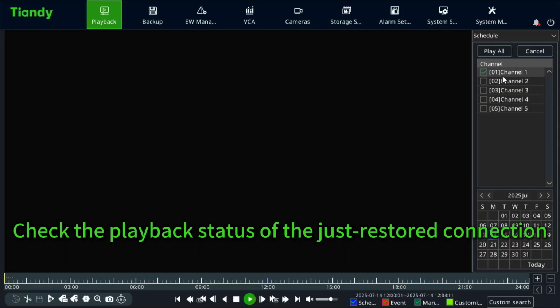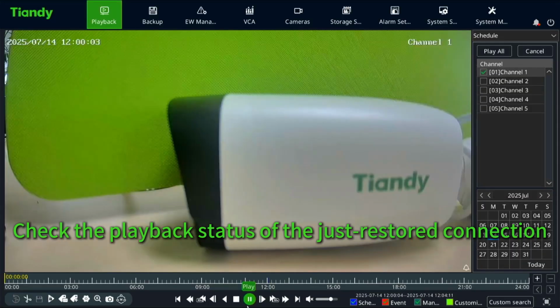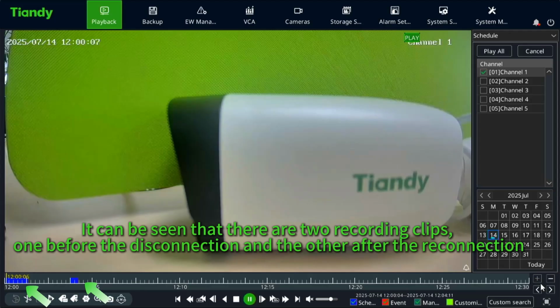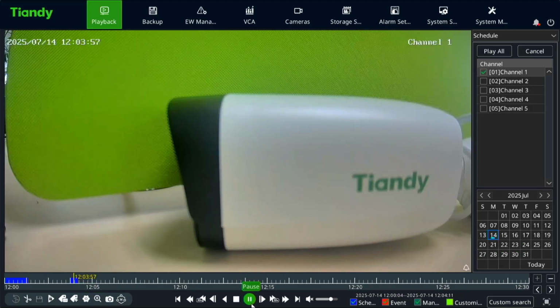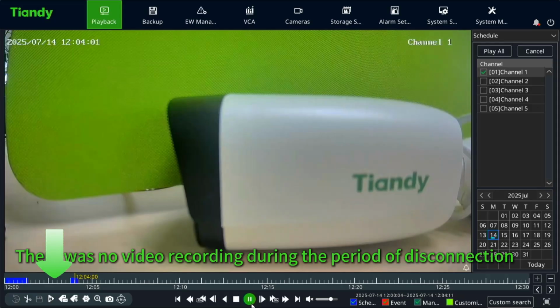Check the playback status of the just restored connection. It can be seen that there are two recording clips, one before the disconnection and the other after the reconnection. There was no video recording during the period of disconnection.